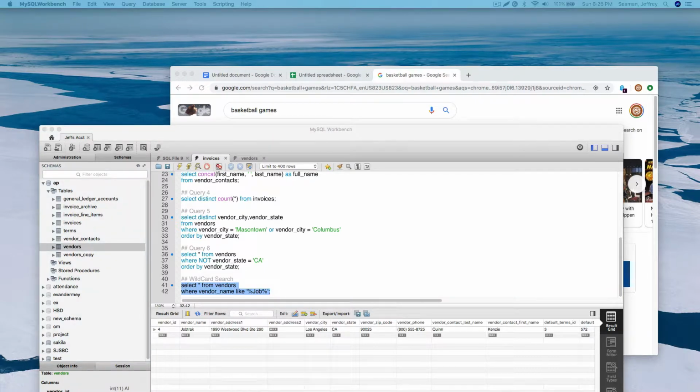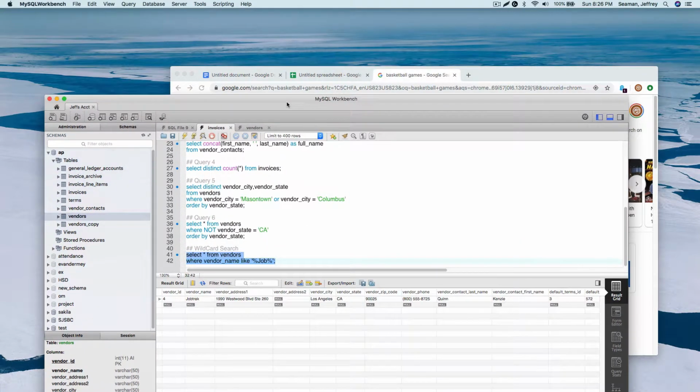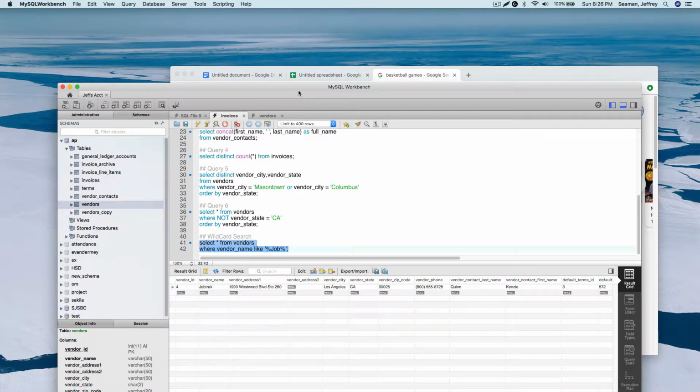That's pretty much it for this week. I don't want to give you too much, but I think this is a good start based off your homework as well. So let me show you how to do setting up the AP environment.